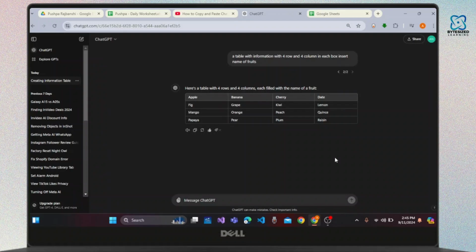In this quick tutorial video, I'm here to guide you on how to copy and paste ChatGPT tables into Google Docs in an easy way.